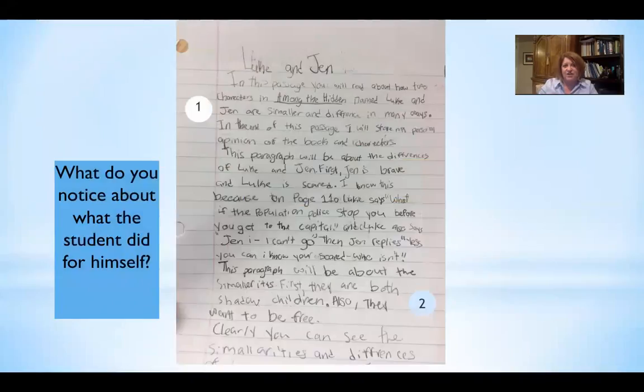So this is Luke and Jen. In the passage, you will read about 2 characters in Among the Hidden named Luke and Jen.